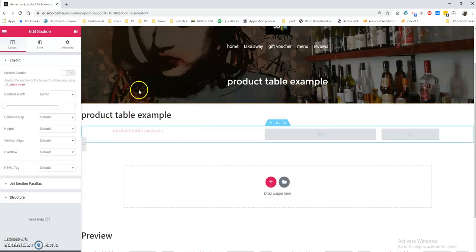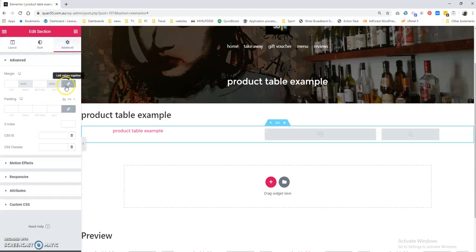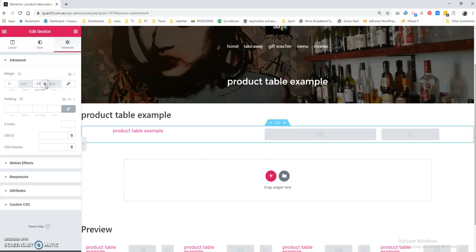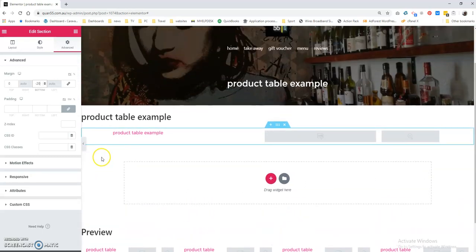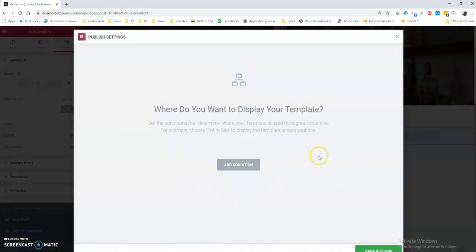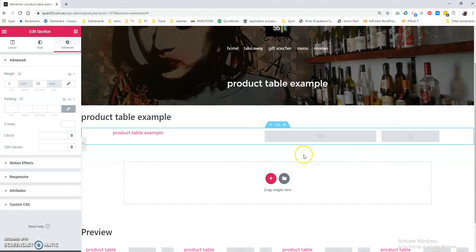What I might also do is put a little bit of negative margin in the bottom here, because we don't want too much space between our individual products. Otherwise they won't look like a neat table. They'll look like a bunch of things which are unrelated to each other. And that's about all I want for this table. You can obviously fix up this table how you want it. I shall save this. We don't want any display conditions whatsoever. I'll just save that.